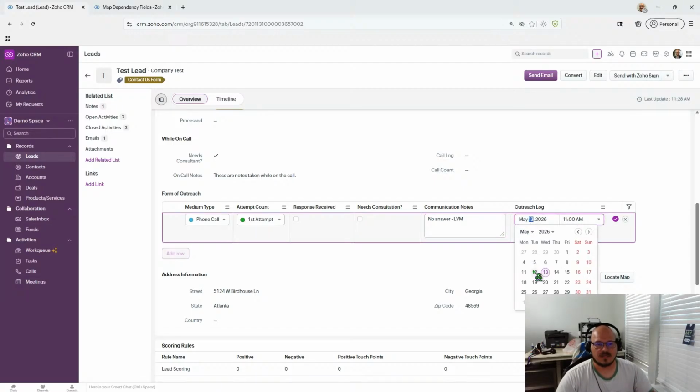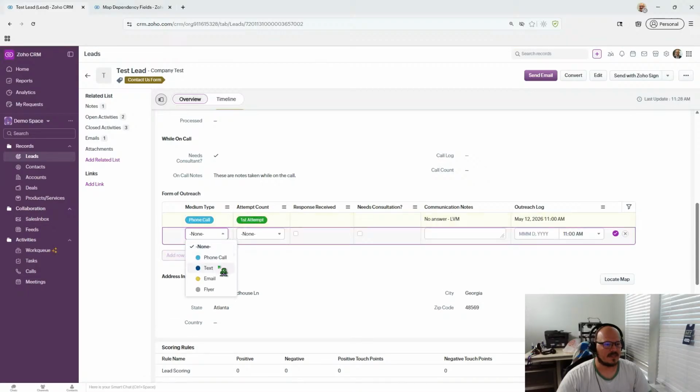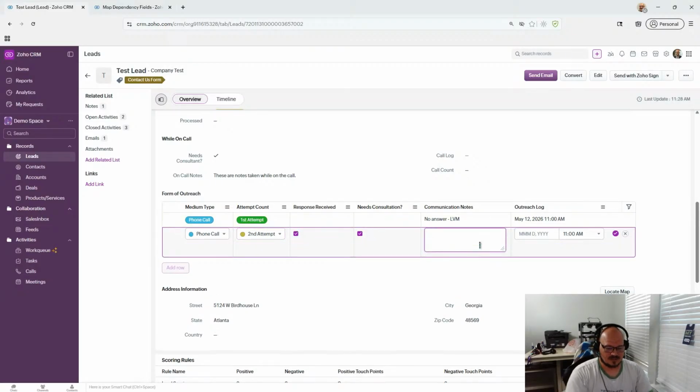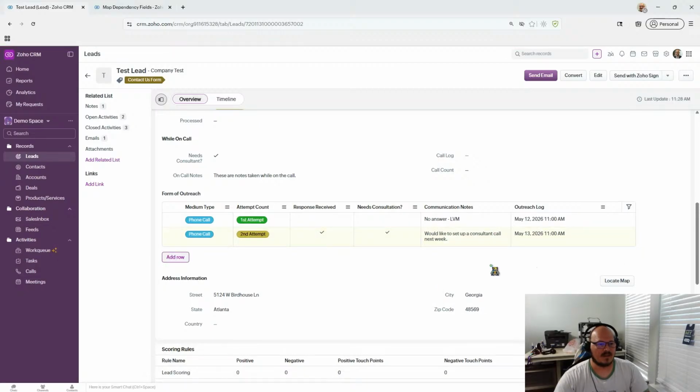What was this one I was going to make? The 12th. And then if I say I made a phone call, this is my second attempt. Response received, consultant would like to set up a consultant call next week. Let's say that was today. Okay.